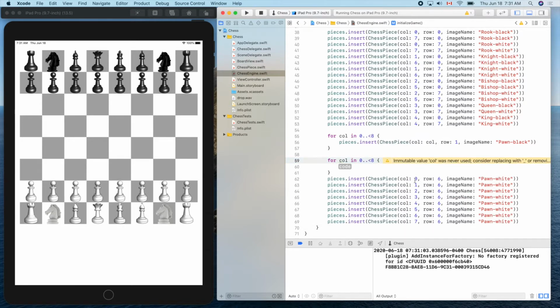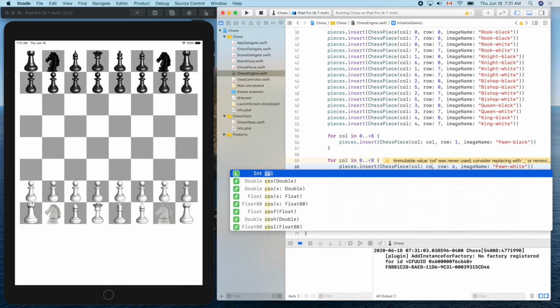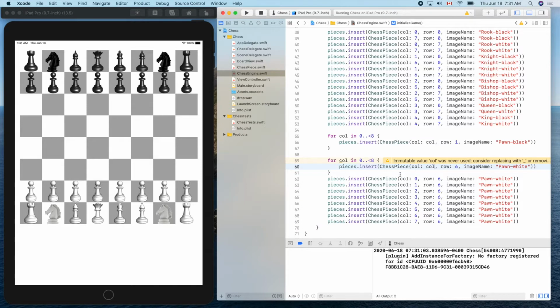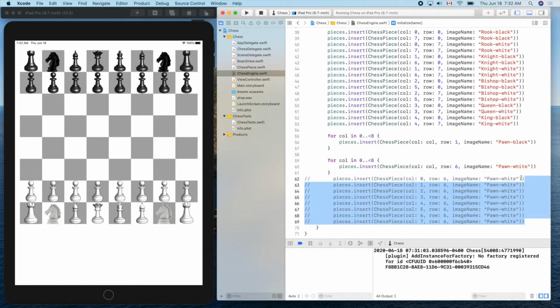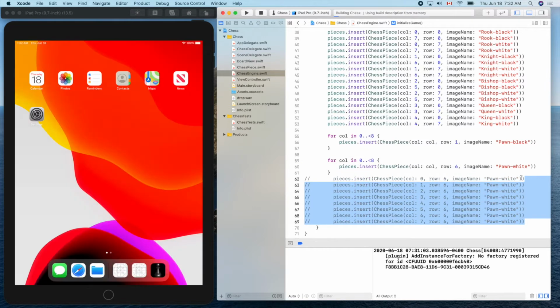Because the only thing that changes here is column 0, column 1, column 2, until 7. So same idea. We can make a copy of that and put it here, and put the column here. So it's dynamic, it's not static. Now we can comment out this and give it a test. Run it.